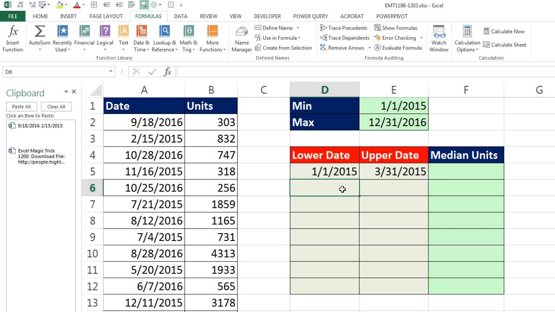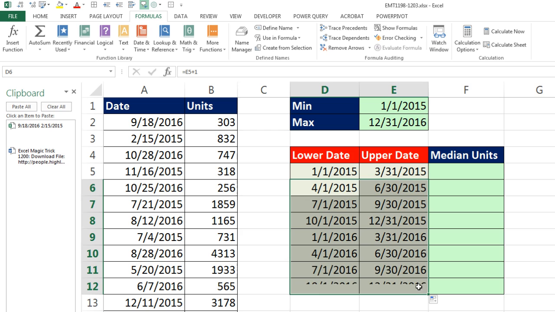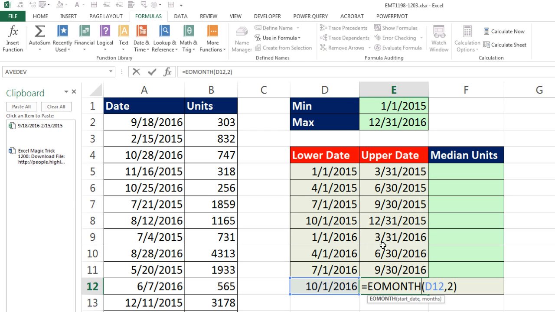Now, the lower date for the next quarter equals that plus 1. Notice that's a relative cell reference, 1 up and 1 over, tab. Now I'm going to highlight and drag down, and because that's a relative reference, boom, it gets the end of the month. Now these two formulas I can highlight and copy down. Come all the way to the bottom, and sure enough, it got the last upper and lower dates for the quarter.